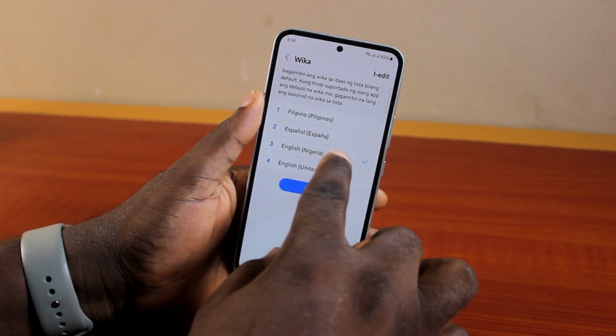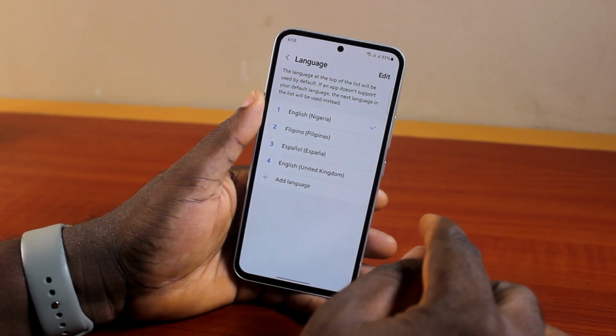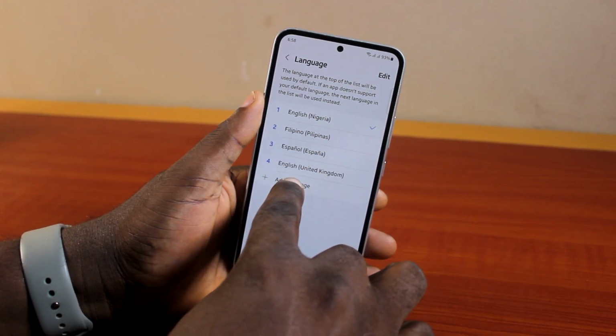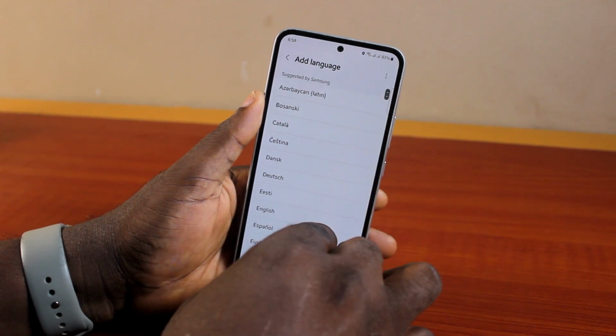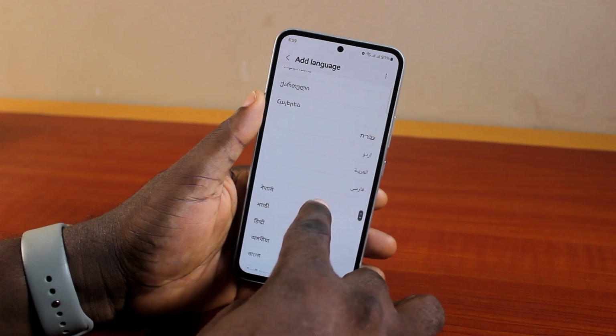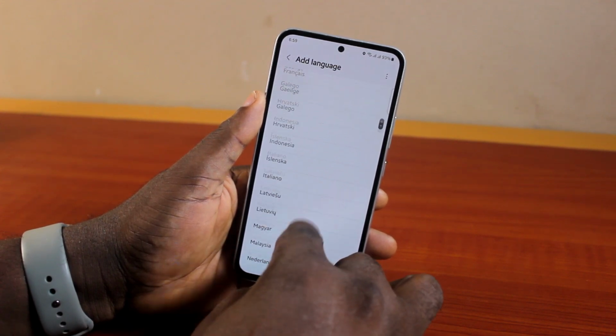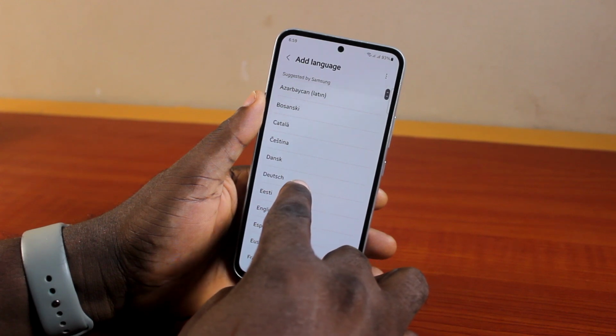However, if your preferred language is missing from the list of languages available here that you would love to change to on your Samsung phone, all you need to do is click on add language. Once you click on add language, you want to search through the language list and see if your language is available. So if your language is available on the list, what you need to do is quite simple. Just go ahead, locate the language you want to change to, and click on it.